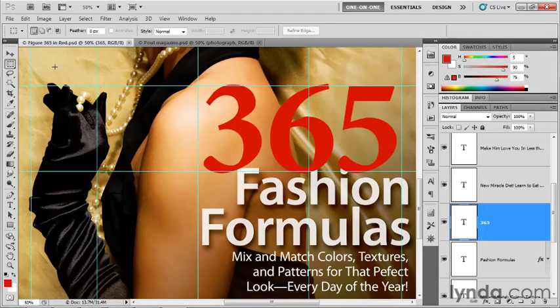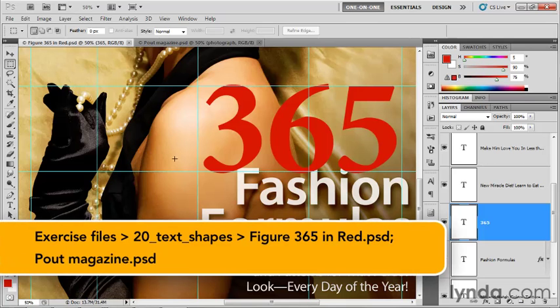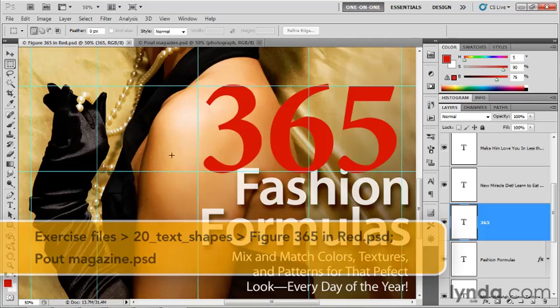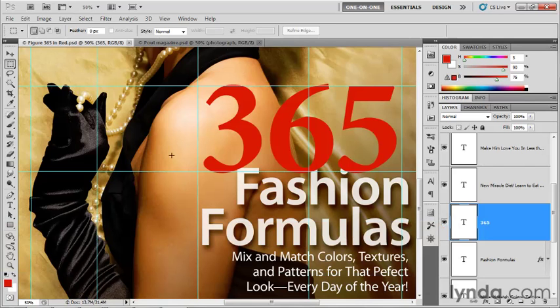I've saved my progress as figure 365 in red.psd. And in this exercise, we're going to take these large red numbers and style them using a series of layer effects that I've created for you in advance. Now, we'll look at layer effects in detail in a future chapter, but for now, I'll give you a sense of how they work. And they are uniquely suited to Photoshop.